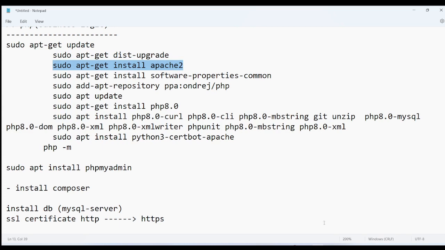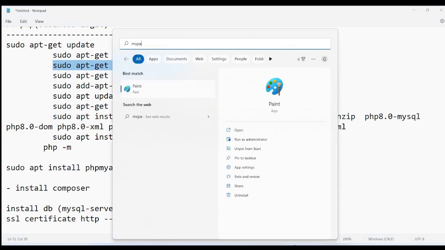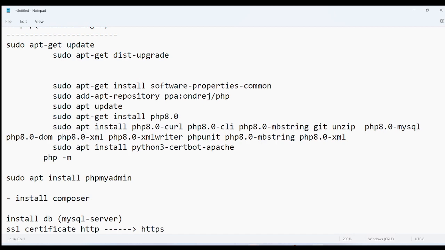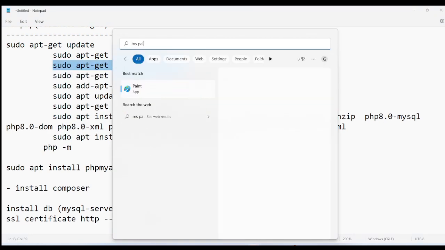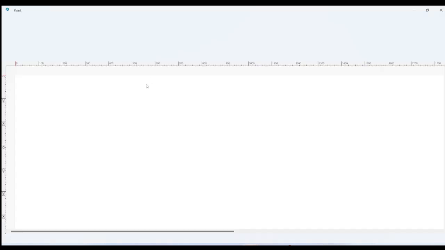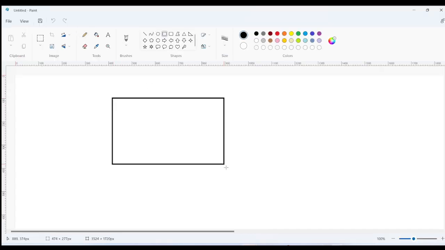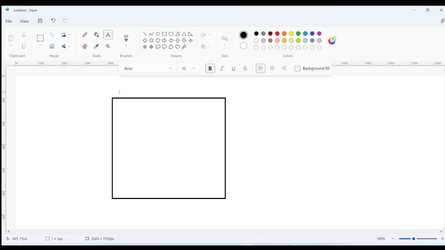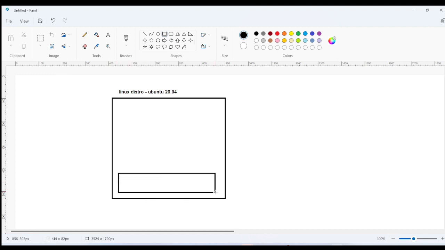So today what we'll be doing is basically, let me open MS Paint, and sorry. Okay, so this is my MS Paint, and here I'll be showing what we are currently doing. So this is a server which is a Linux distro, that is Ubuntu of version 20.04. And what we are basically doing is, first we are adding, so there are three components that we need to add here. So let me add the three basic components.